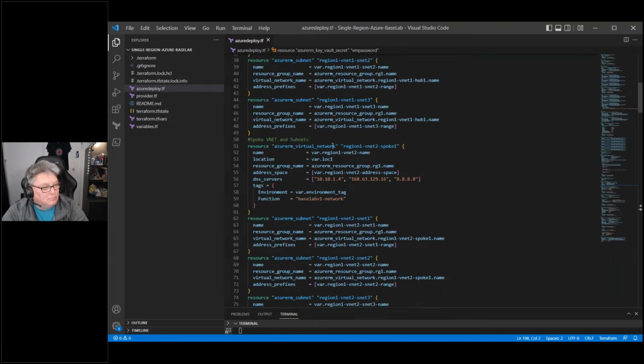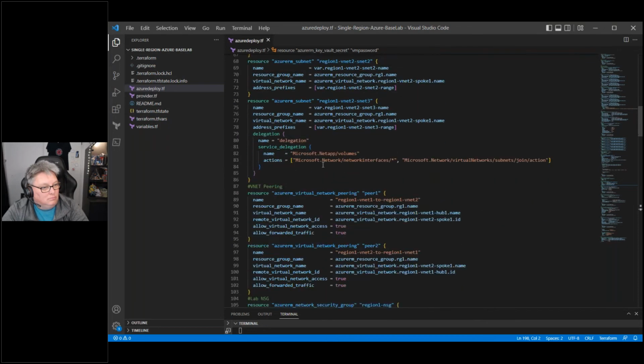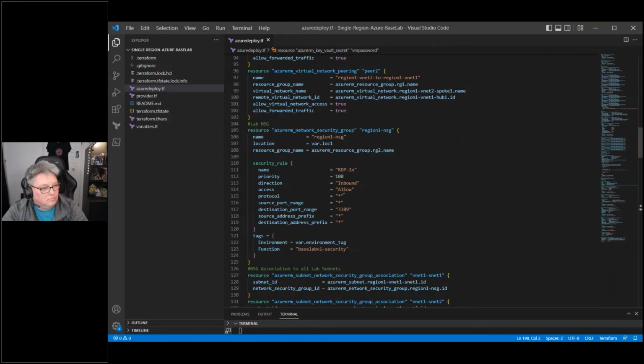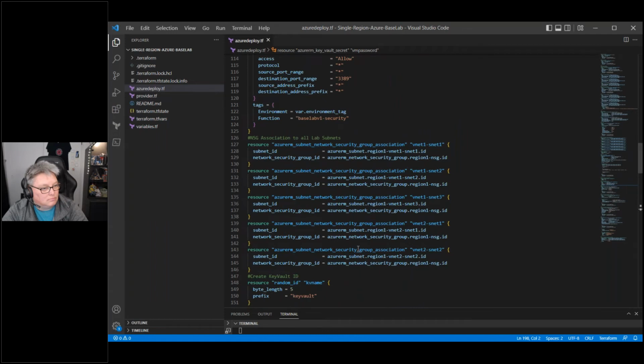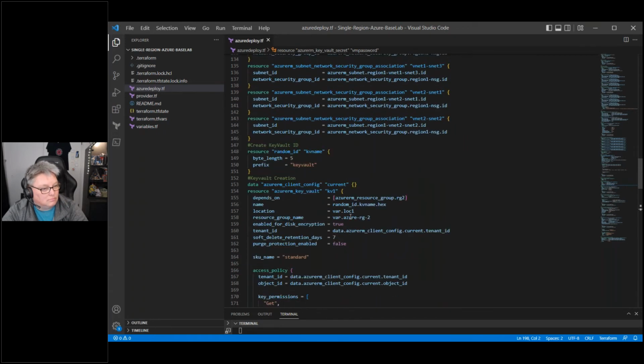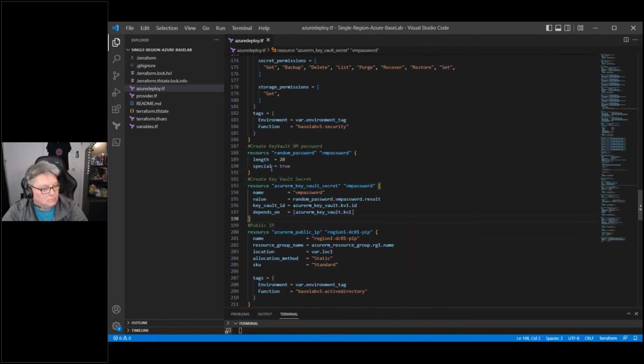This goes all the way through resource groups, VNets, a VNet peer, an NSG for the lab, associating the NSGs to subnets, the key vault, the creation of the key vault. It creates me a nice random password here. It actually adds the result of random_password to the key vault as a secret. And that secret is later on used as part of that virtual machine being built.